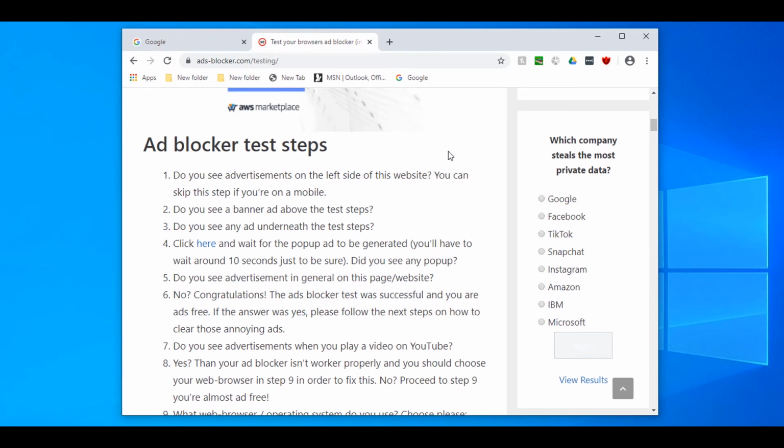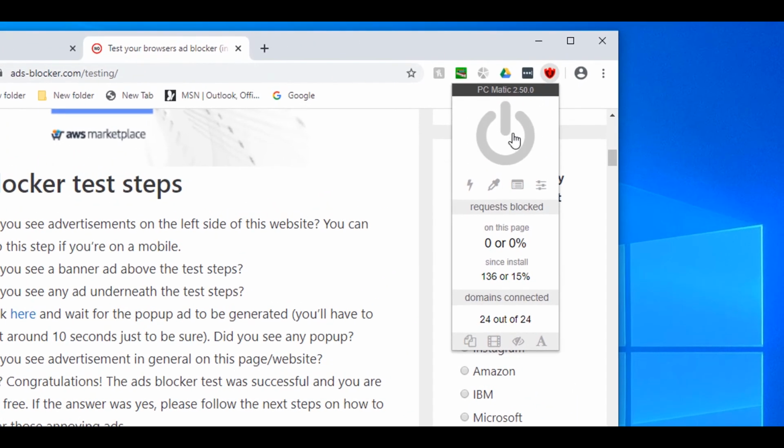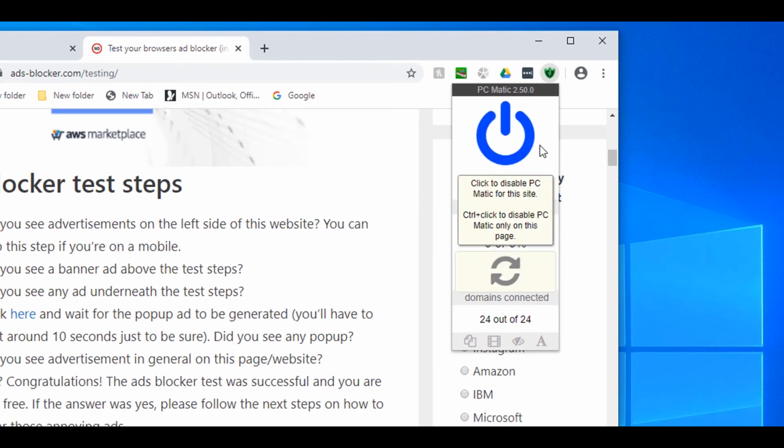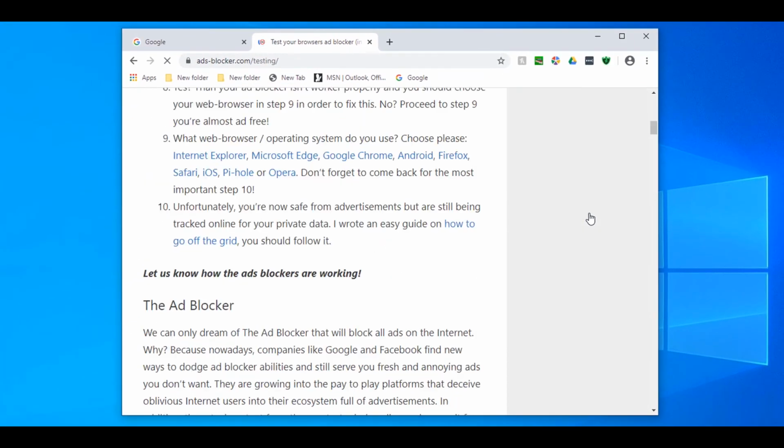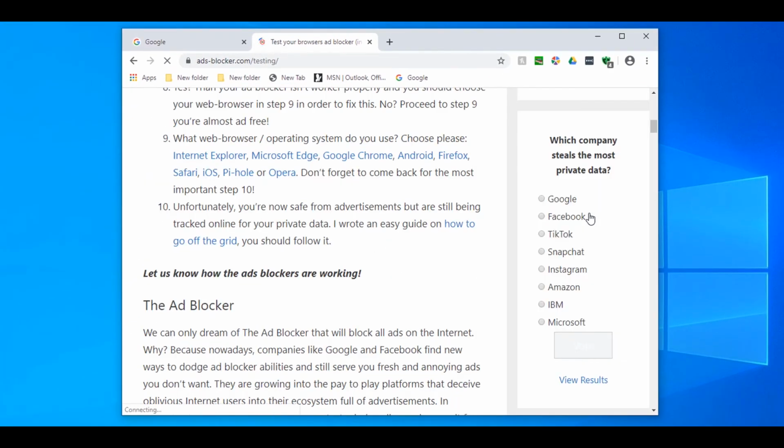Now to turn our ad blocker on or to interact with the ad blocker, all we need to do is left click the shield. And this power icon will turn it on. When it is blue, it is on, and when it's not blue, that means it's off. And we can also tell by a green or red shield. Now once we turn it on or turn it off, we'll need to refresh the page by clicking this icon here. Now once that's done, the page refreshes and the ad blocker is now active.